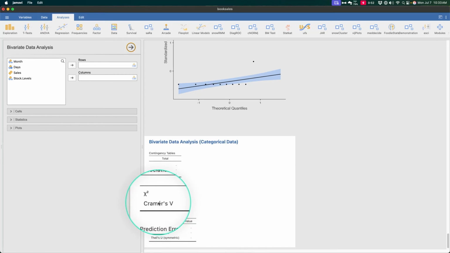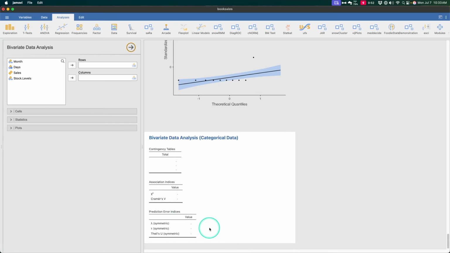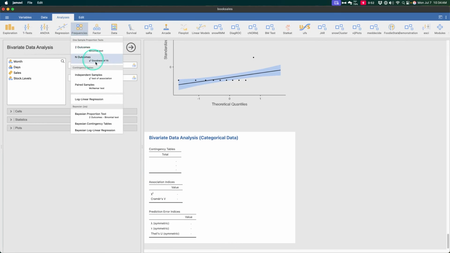I don't know if there should be an accent over that E, but okay. Cramér's V, right? Because it's 2. It might not give you a value if you have a 3x3 or something like that. I can't remember exactly. But it also gives you prediction errors. So you get lambda, tau, and Theil's U, which you don't get from the goodness of fit or association test.